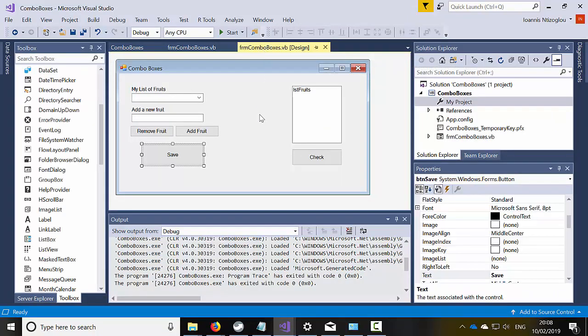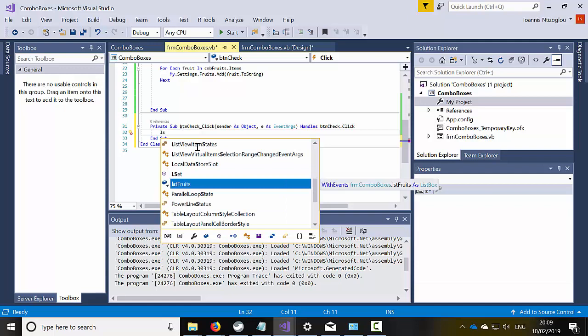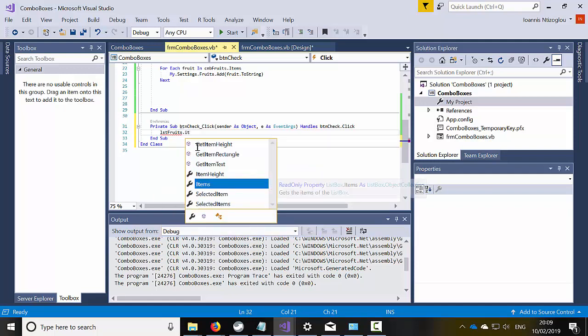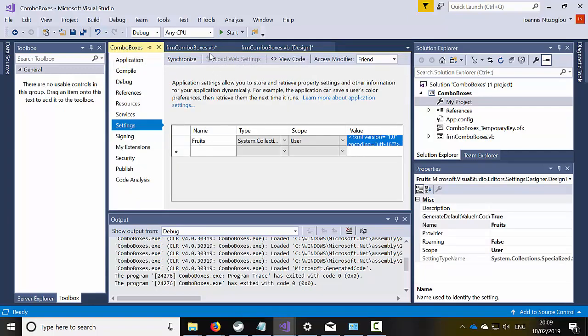So what I need to do here now is double check that when I click save, all this data, the new data I've added and the old data, already exists within my settings. To do this, I'm going to double click here on the check button, and then I will say lstFruits.items.clear. I need to make sure that everything previously is cleared. So now I need to display, with a for each loop, all the items within my settings.